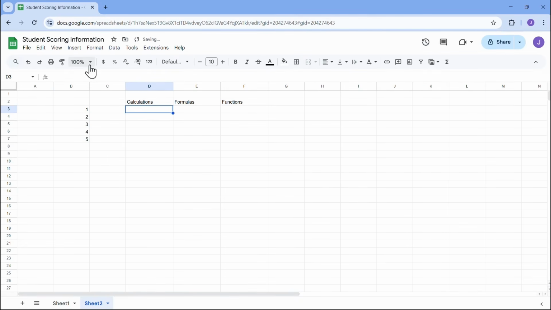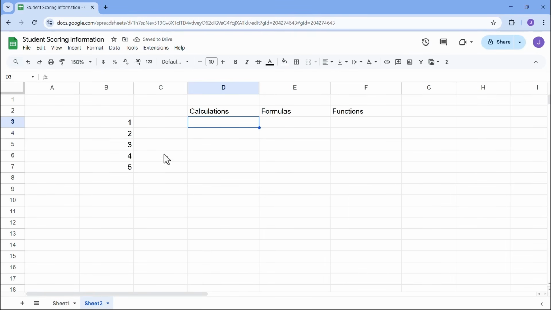And what I want to do is I actually want to calculate the sum of those numbers. Now, that's great. And Google Sheets has many ways to do this. But which way is the most efficient way? Well, that's where it comes down to calculations, formulas, and functions.